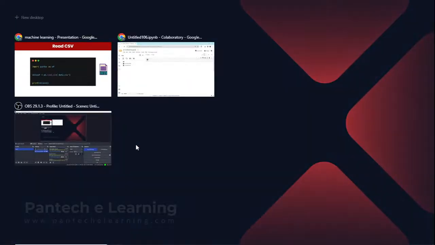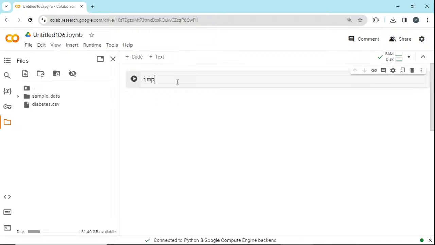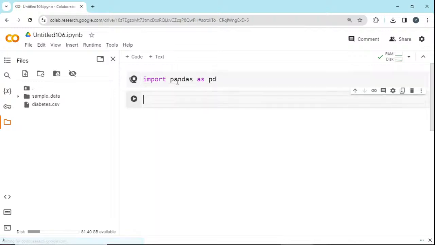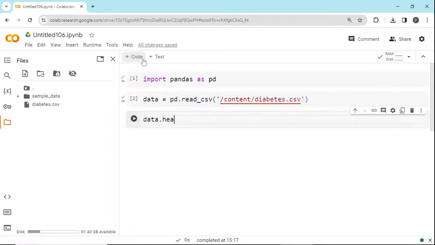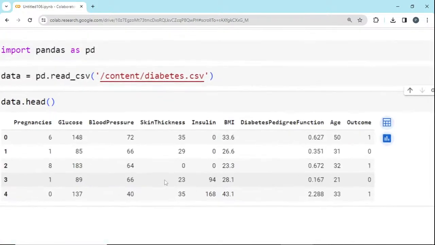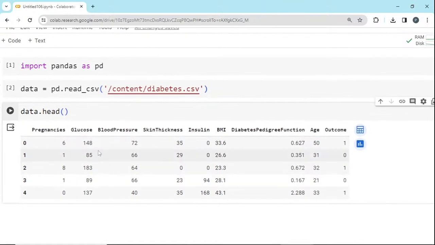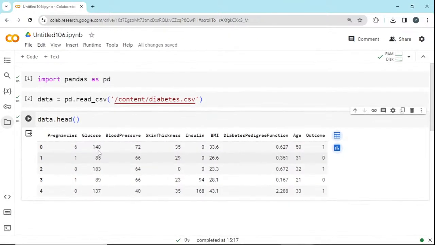So let us try to load it here. Import pandas as pd. We'll go with data equal to pd.read_csv of diabetes.csv, and let me paste the path of it here. Then data.head, and this is going to be the data set we have. This is the data we have seen in the CSV file, now loaded in the IPYNB file.